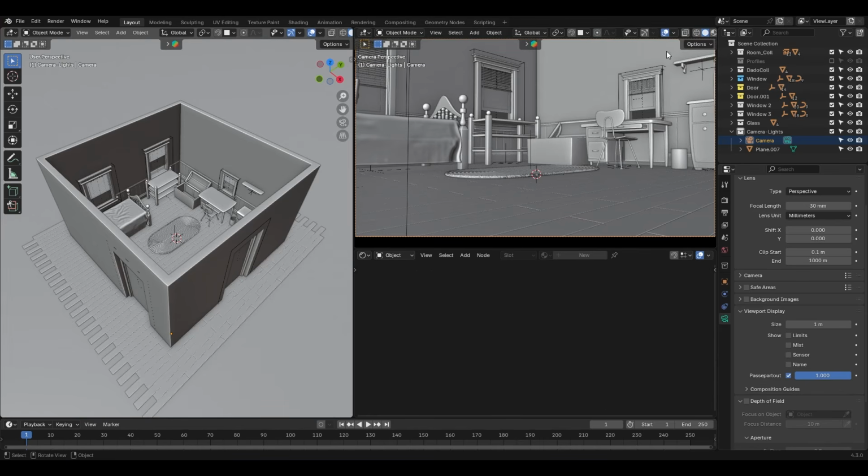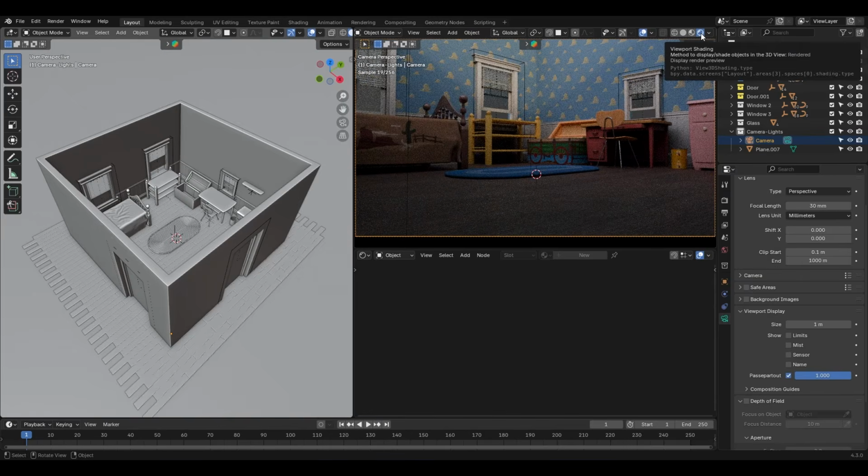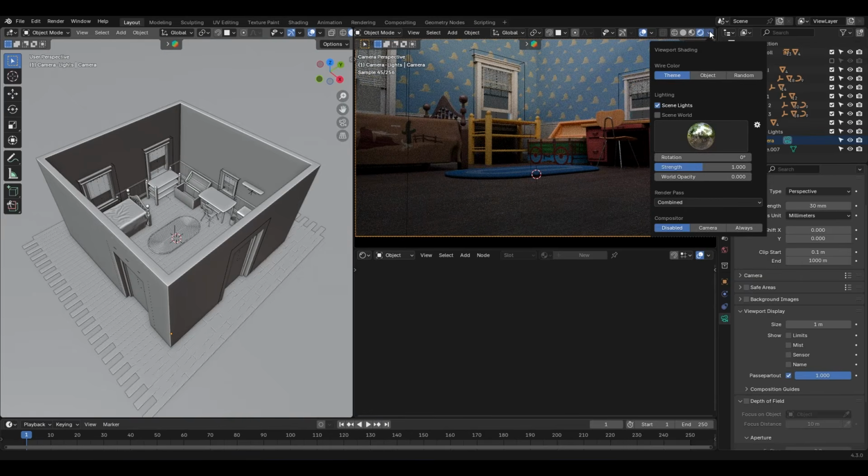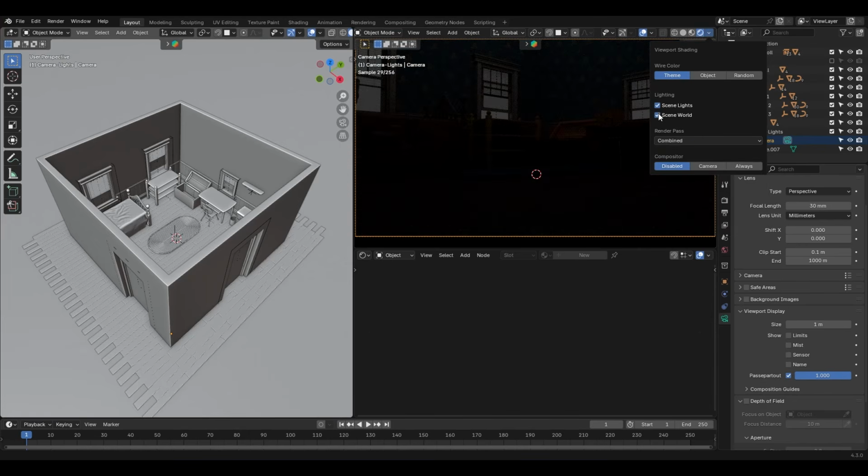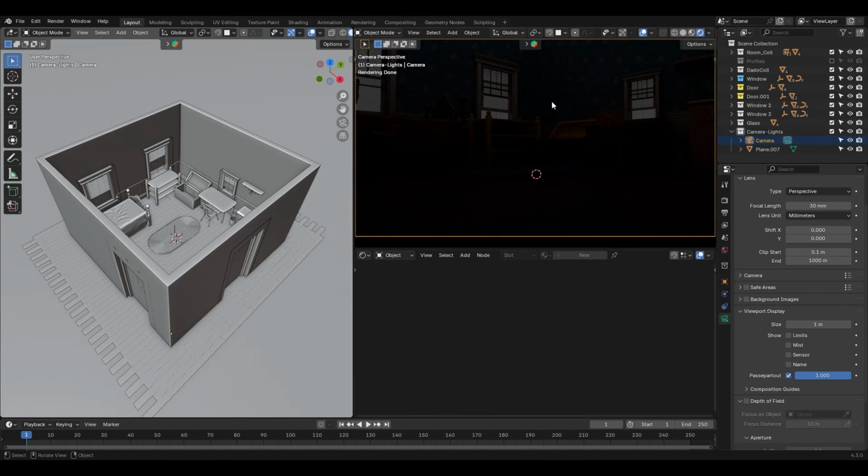I'll click here to bring back the header and switch the viewport shading mode to rendered. Then I'll click this little arrow here, and to make sure what you see in the viewport matches what you'll get in the render, just make sure these two options are enabled. That's it. The first one, Scene Lights, lets you preview how the actual lights in your scene affect everything. If it's off, none of your scene lights will have any effect in the viewport.